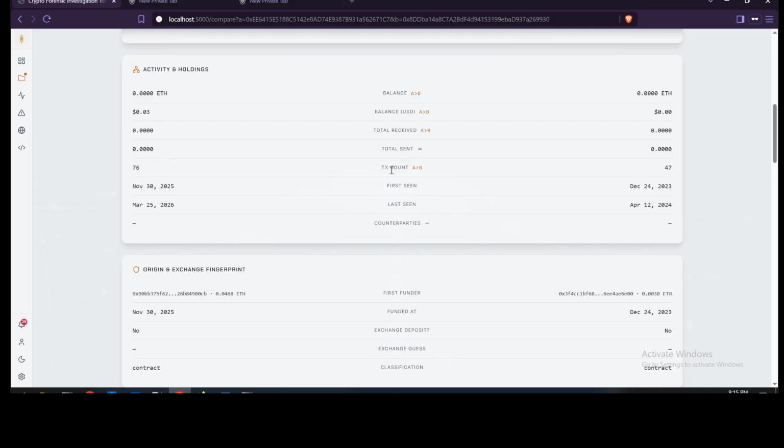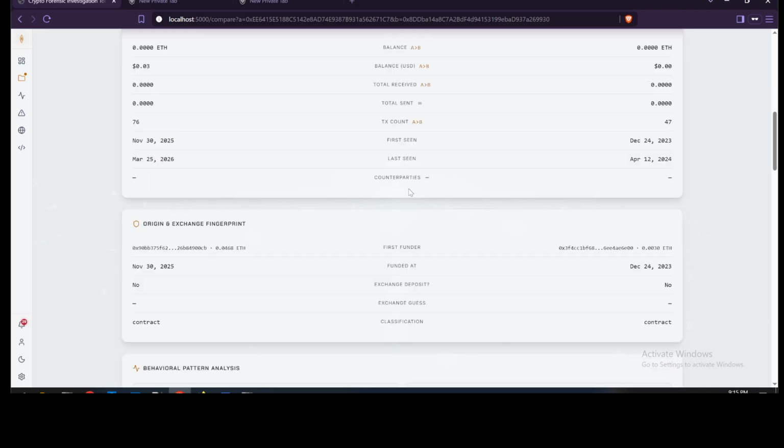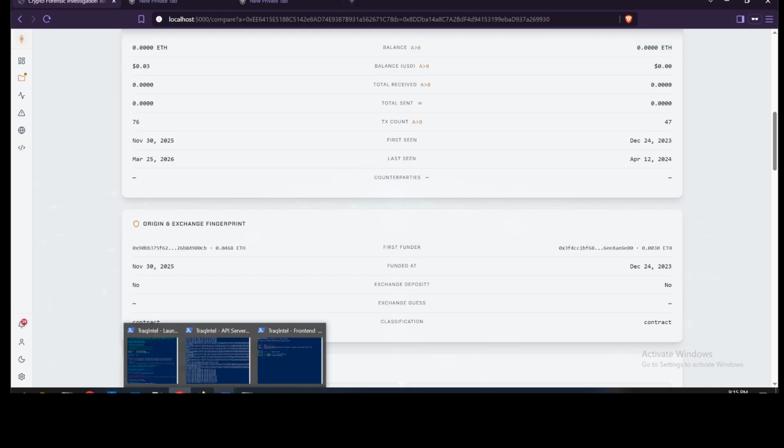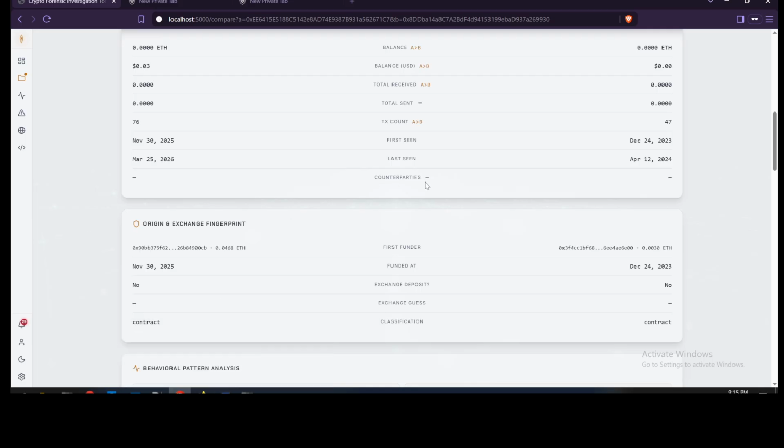The transaction count: you can see the comparison, A is greater than B. We can see 76 transaction counts in address A and 47 transaction counts in the address B analysis. There is also the first seen and last seen information. There is no counterparty information available, that's why it's showing none.